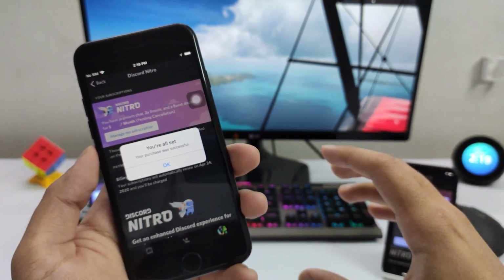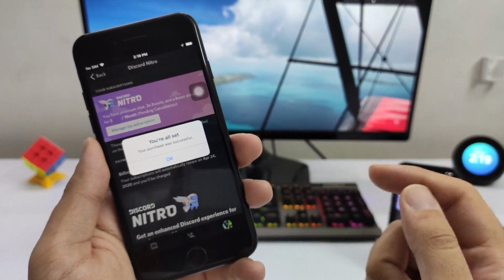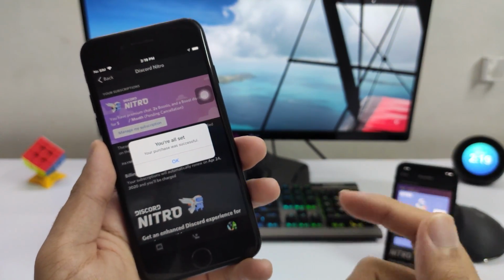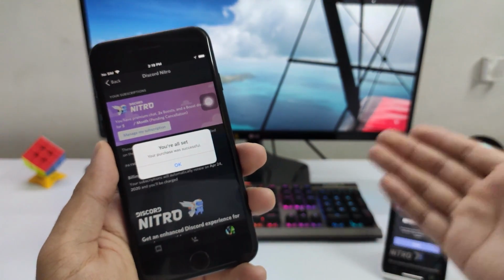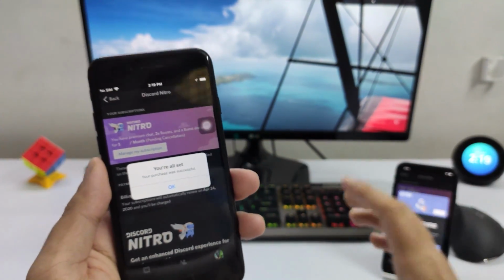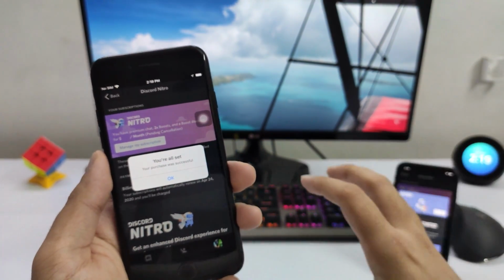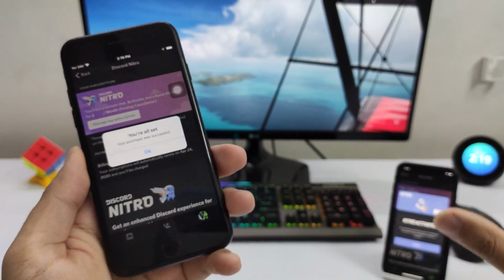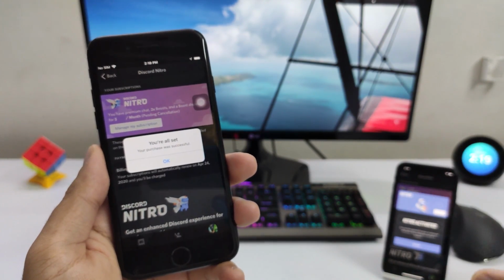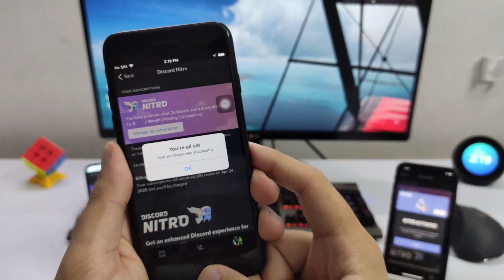But this is not going to work like a real subscription. You don't actually get a subscription. It's only going to be for the device that you do it on. So you can go ahead and set the profile picture and even promote servers if you want to do that. But this will not work if you switch the device. Even though you will keep the profile picture afterward, you will not be able to change it on a different device. It's going to be bound to the device that you do it on.